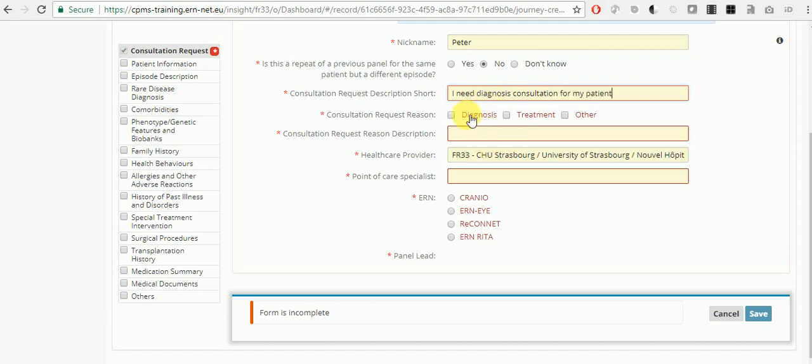And then I tick the box here that I'm looking for a diagnosis. The consultation request reason description. Here I write more description about the condition or the patient or what I'm exactly looking for. So you are experts, so I presume you will have enough text right here.